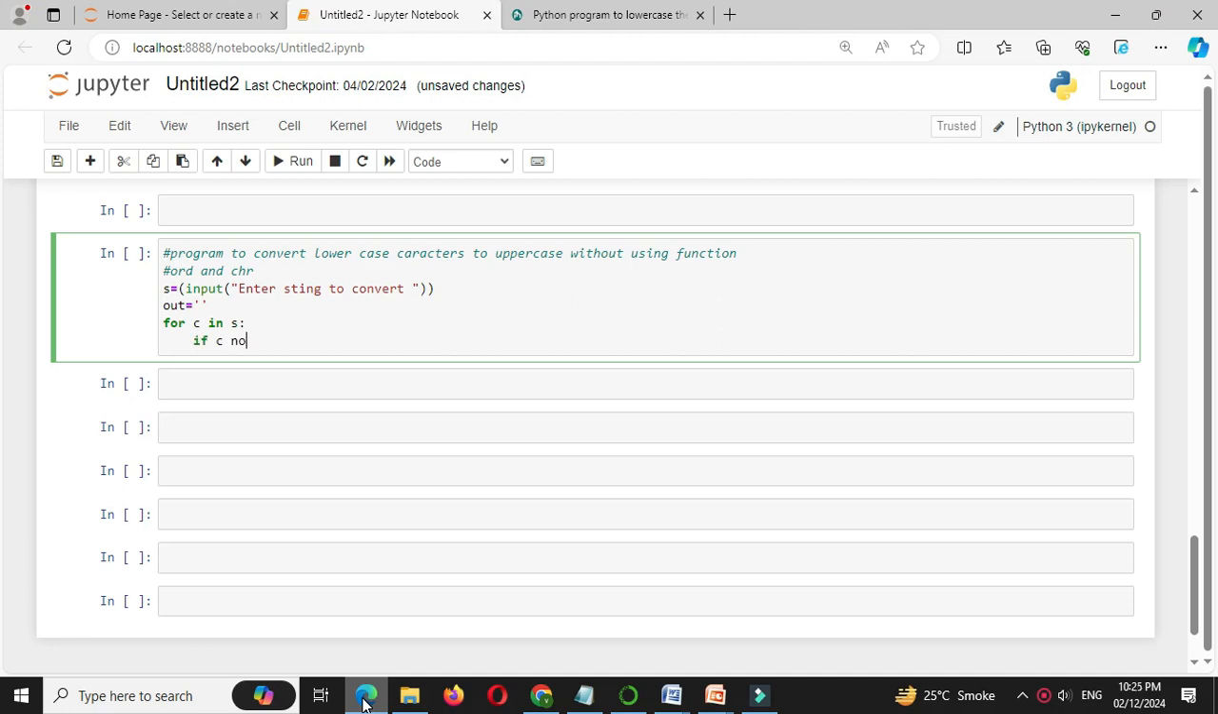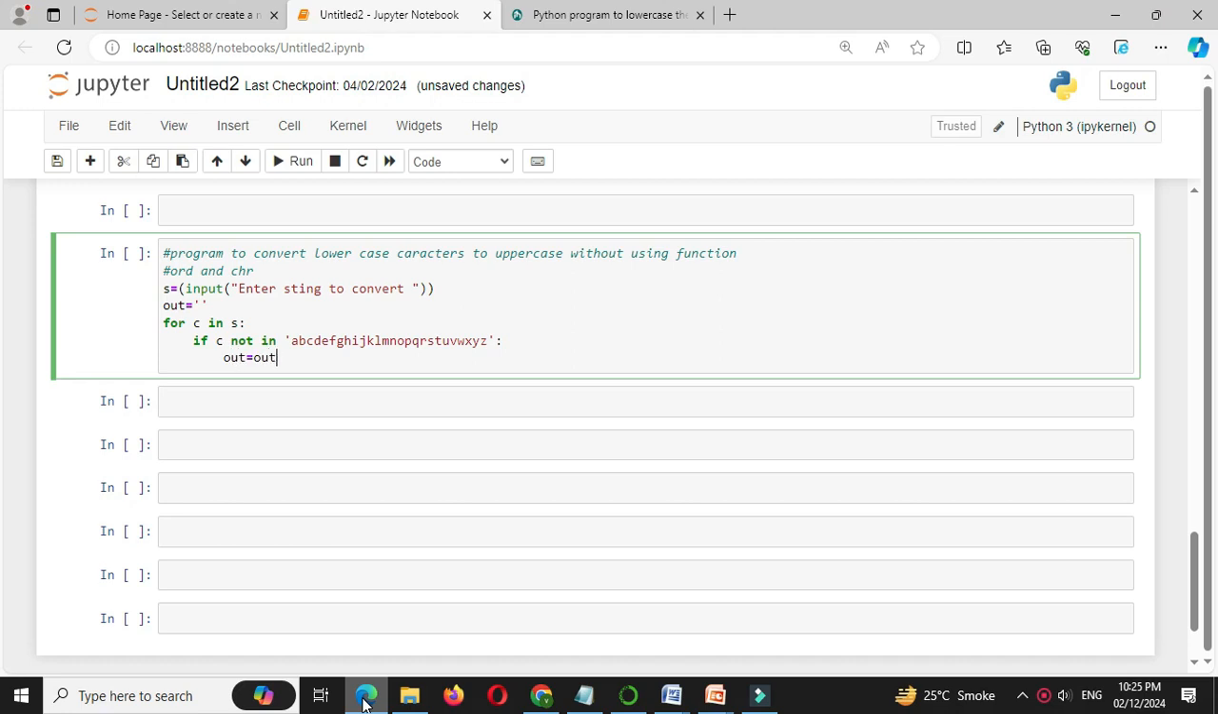then we will check whether the character is in lowercase or not. So if c not in lowercase characters, that is a, b, c, d, e, f, g, h, i, j, k, l, m, n, o, p, q, r, s, t, u, v, w, x, y, z, that is, if it is not in these characters, we will store it in out as it is. So out equal to out plus c.